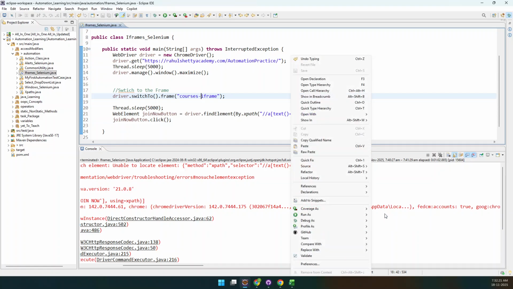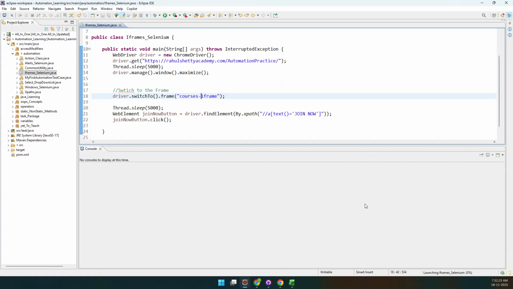Let me run my program and check whether it is working or not. This time, instead of directly trying to click, it should switch to that frame and click on that, because we have written the code for that. Cool, let us see that.